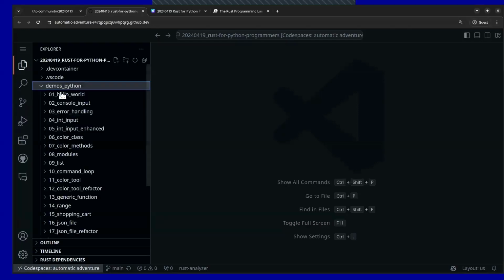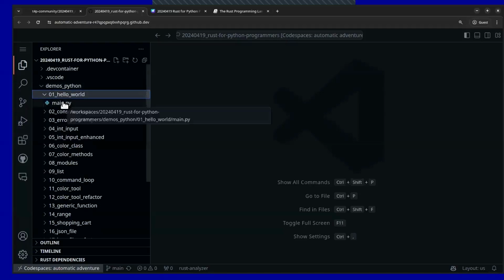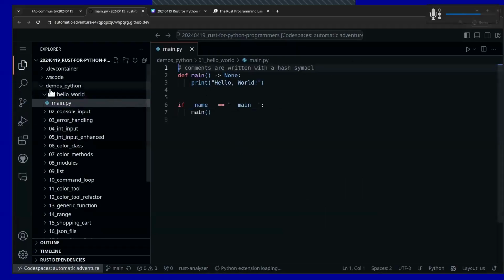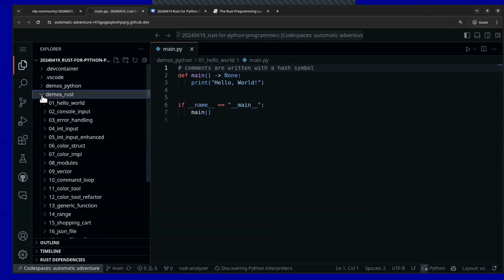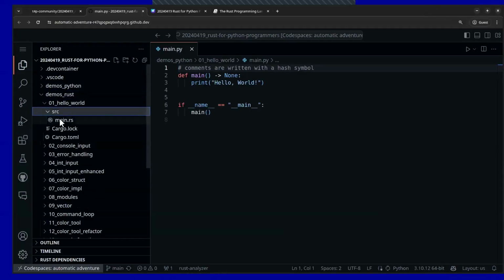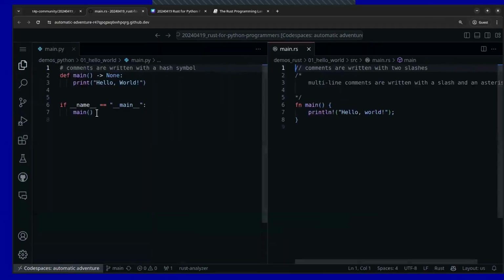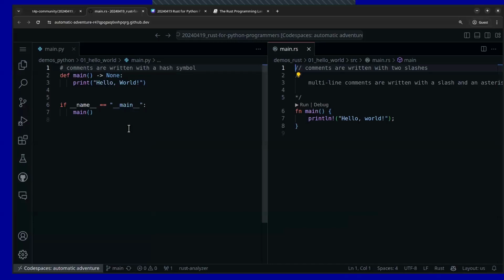So what I'd like you to do is we're going to come into Hello World, and I'm going to open up main.py. I'm going to come into Demos Rust under Hello World, and I'm going to open up main.rs. For many of our demos, this is what it's going to look like. I'm going to have Python over on the left, we're going to have Rust over on the right, and we're going to do a comparison. As some of the demos get more complicated, we'll have multiple files open, but I'll try to keep it organized so that all the Python code is on this side and all the Rust code is over here, so we can do an apples to apples comparison.